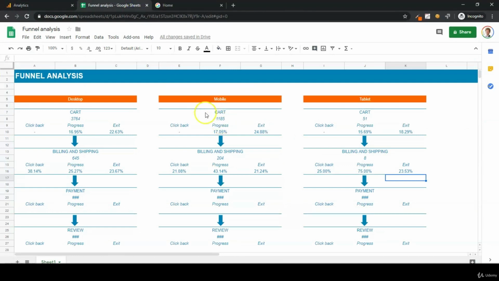So these are just 2 steps of the funnel. You can apply these steps to the most important funnels on your website and obtain some very valuable insights about the behavior of your users on your website.